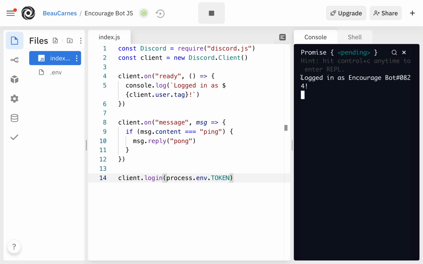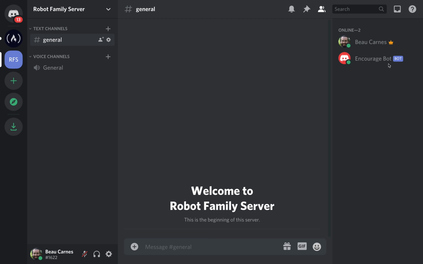Maybe you may have had a problem if somehow it didn't automatically install discord.js. In that case, like I said, you can install it in the shell, but everything worked for me. And I am going to go over to my Discord server right now and see what it looks like. Okay, it shows that EncourageBot is logged in.